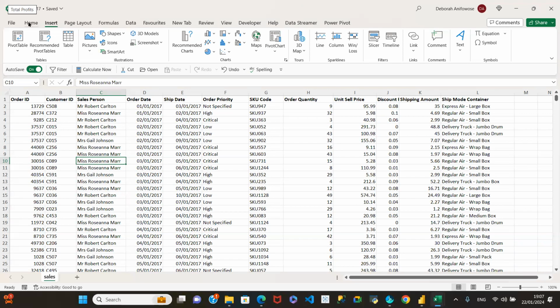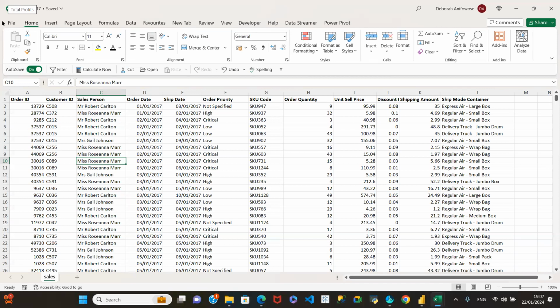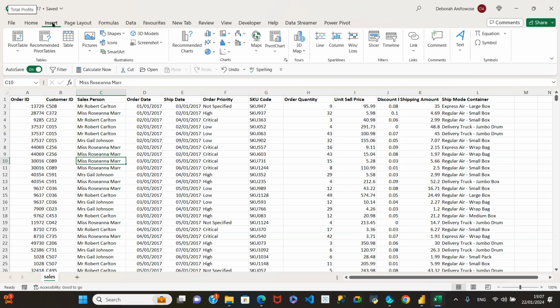Insert, which is just beside home. Home is where you have all these ribbons, which we would use at different points of the different data sets that we work with. But next to that is insert.